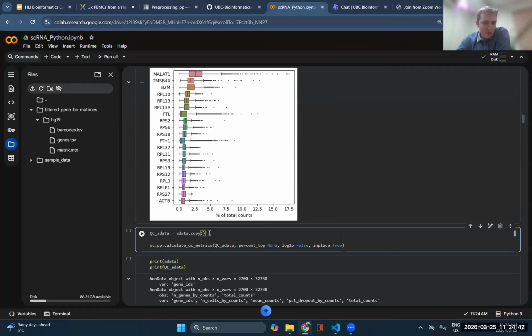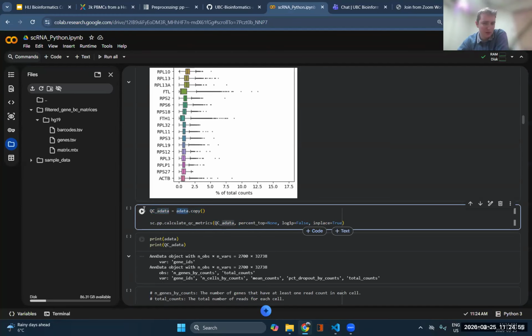And so now I'm just gonna make a copy of our AData object because I'm gonna do a bunch of stuff to this quality control AData, and I always want to be able to refer back to just our base AData, just for this tutorial. So here I'm saying QC AData is a copy of our AData, and then I'm running this pre-processing function called calculate QC metrics on the QC AData.